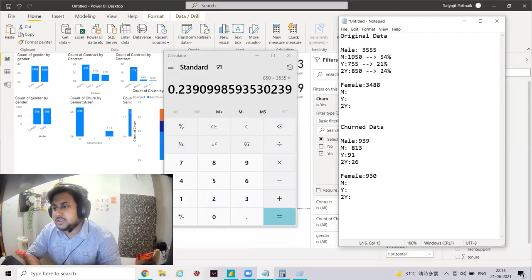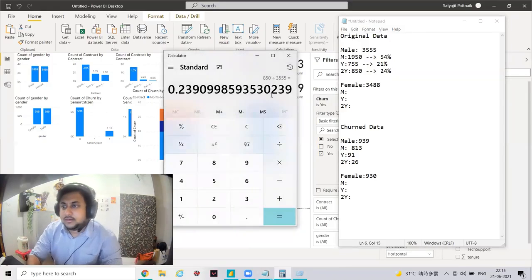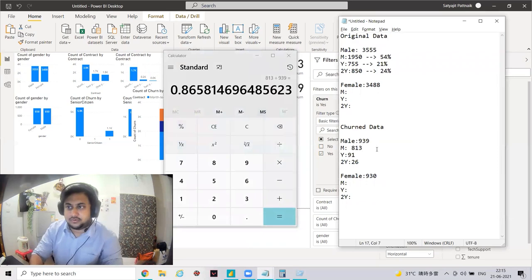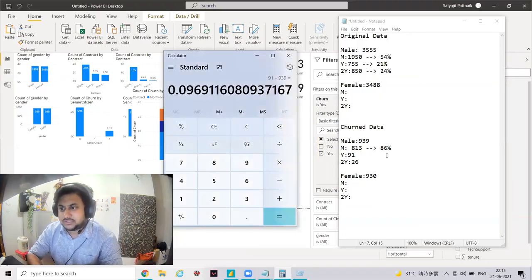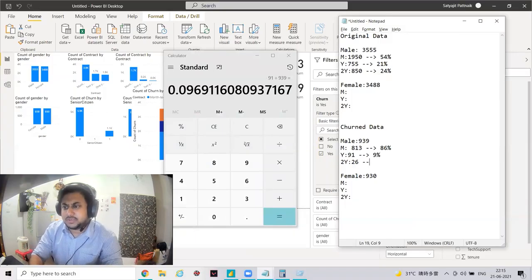Now let's try to see the churn data. 813 divided by 939, 86%. Oh my god, 86%. Yearly data 91 divided by 939, 9%, and this is almost 5%, 5 or 4%, whatever it is.